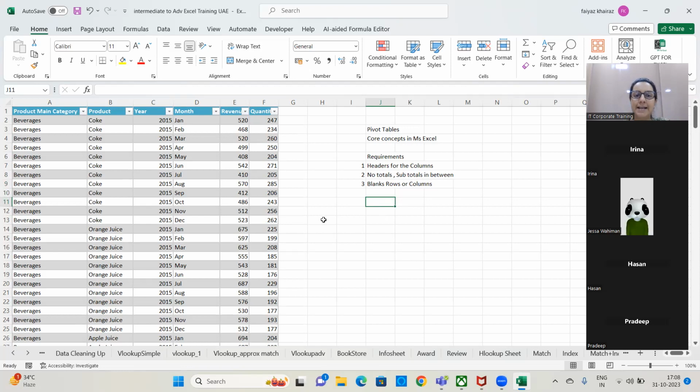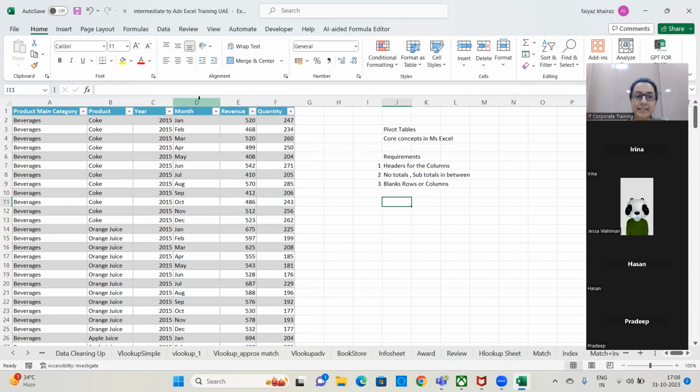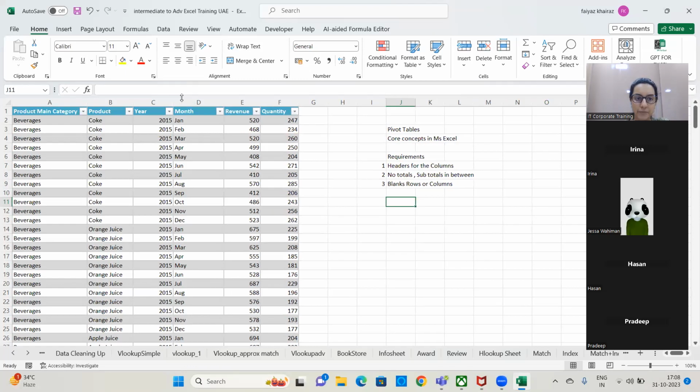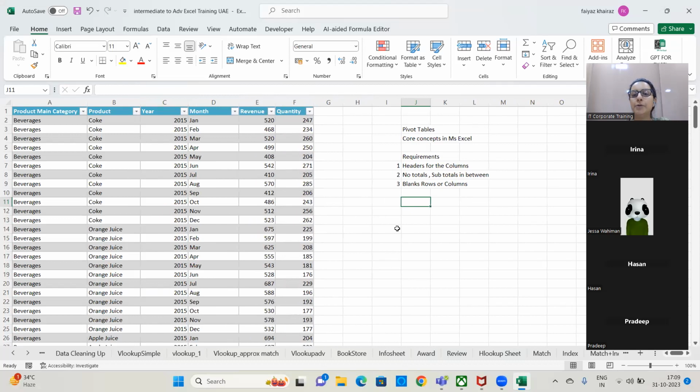Let us go ahead and talk about creating a pivot table. Now, when we create a pivot table, why do we do it? We do it to analyze the data, to organize the data, to represent the data in the form of generating insights, correct?